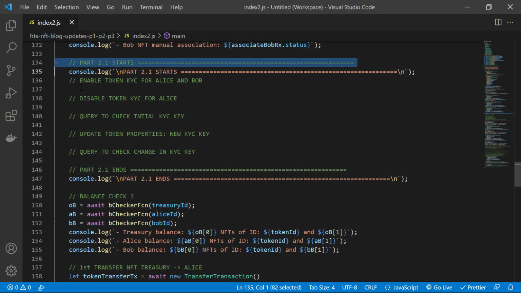Since we specified a KYC key for the token we created, we have to enable the KYC flag for users before we can transfer the token to a user account. And to give you an example, you would use this if you need your token to be used only by parties that have been authorized to use it, like users that have completed a registration process or identity verification. So if you have compliance requirements, this could help.